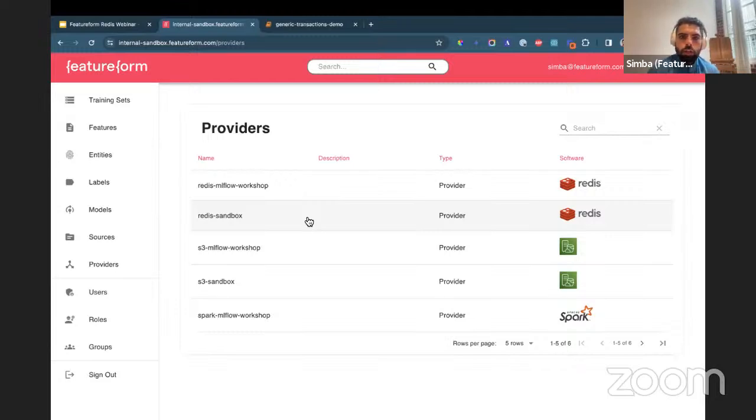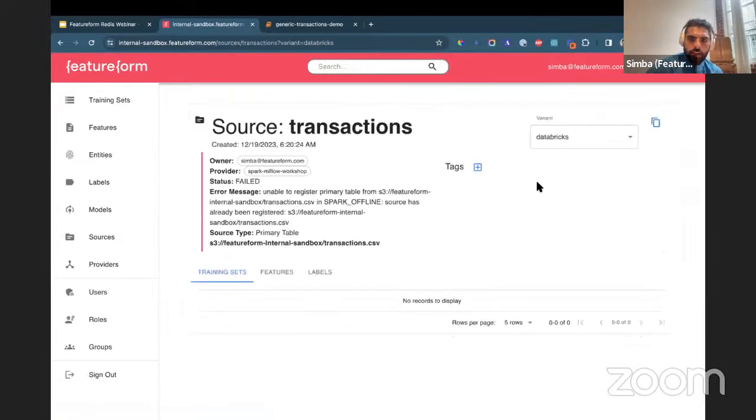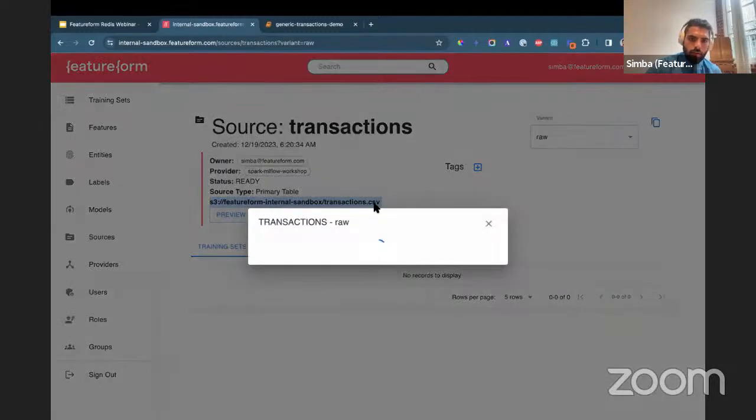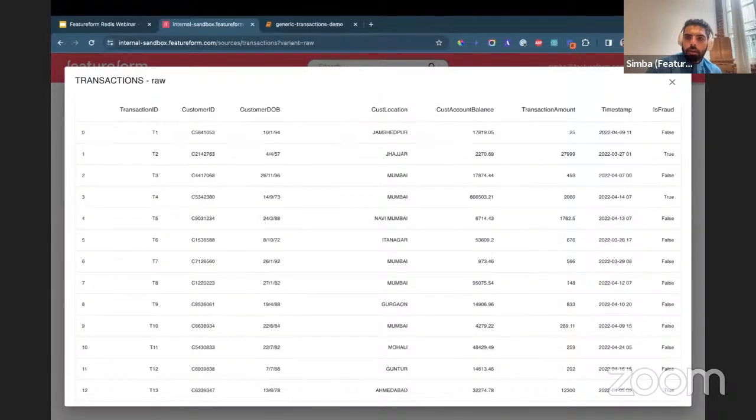Once you register those components, you can start to register your data sets. So for example, I have this transactions data set. You can see that I have a transactions data set, and this is the path for it. And I can preview and look at what the data is. As the data comes up, you can take a quick look at what this is.